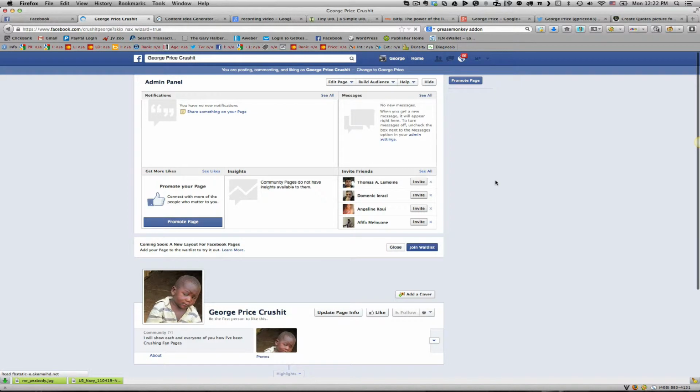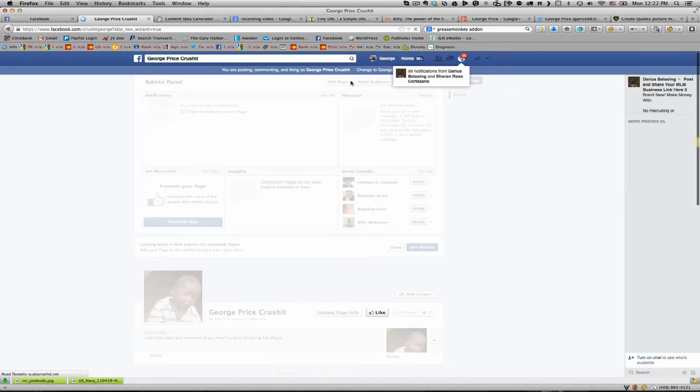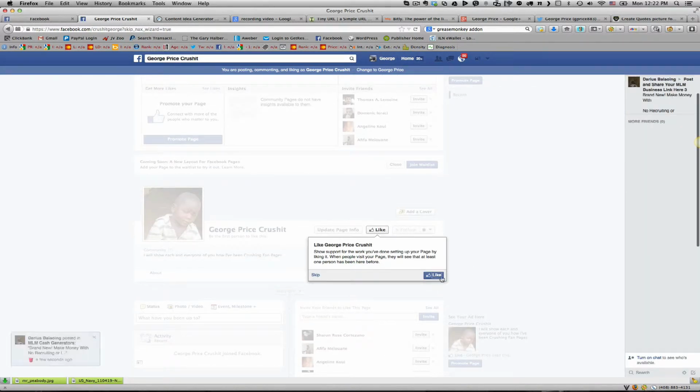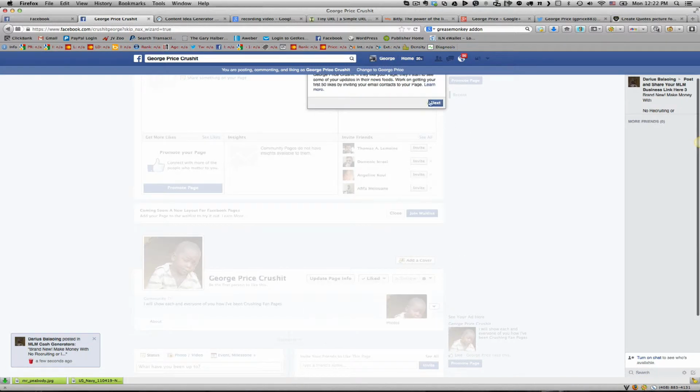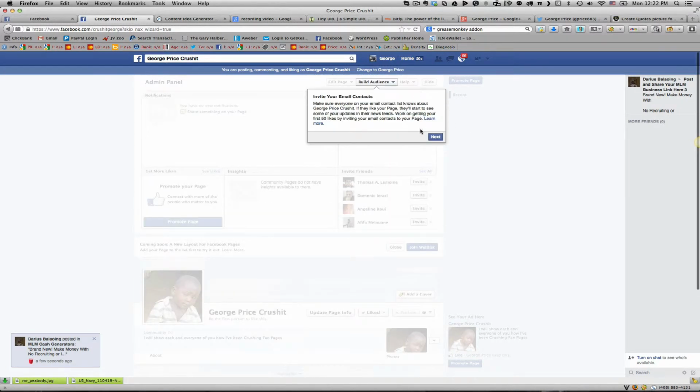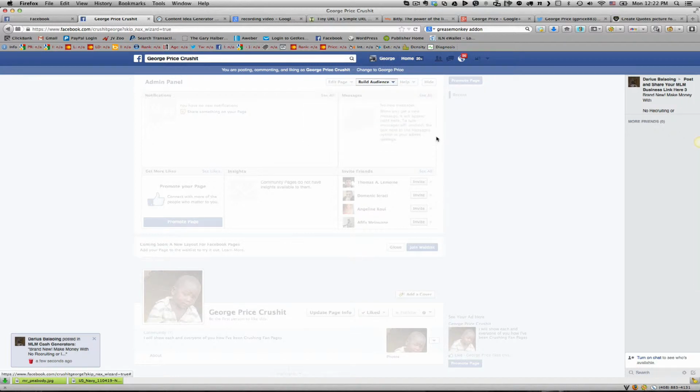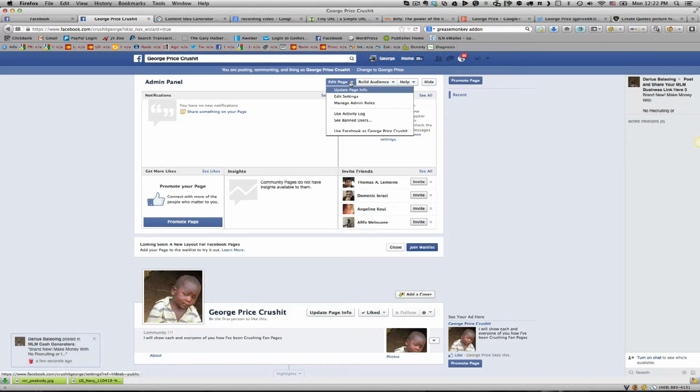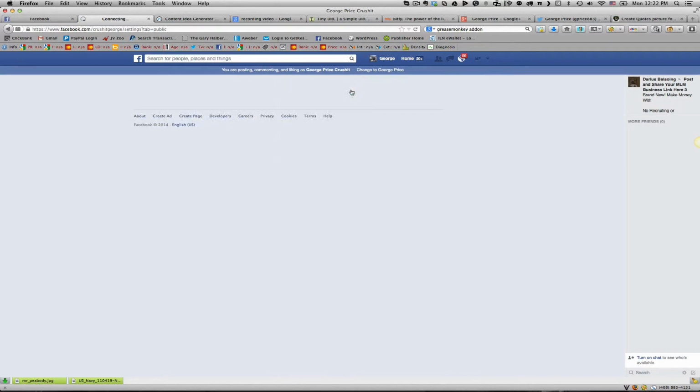Okay. And before we even add a cover photo, this is the part I want you to make sure that's okay. So if you click, be the first to like it. Good. Okay. Anyway, so we click on edit page and then we click on update page info.